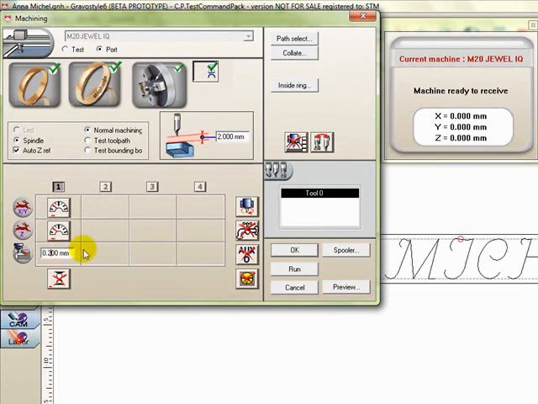We enter the engraving depth. Make sure the spindle is off for diamond drag, and then we run it.